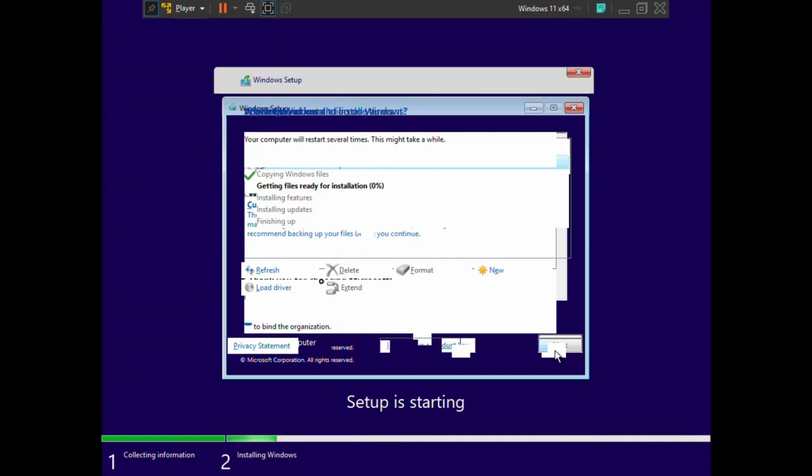Now this part is going to take a while. First getting ready for the installation, copying the features, copying the files and everything. So this is going to take a while. For the moment, I'm going to pause the video. Once it's done, I'll be back with you guys.